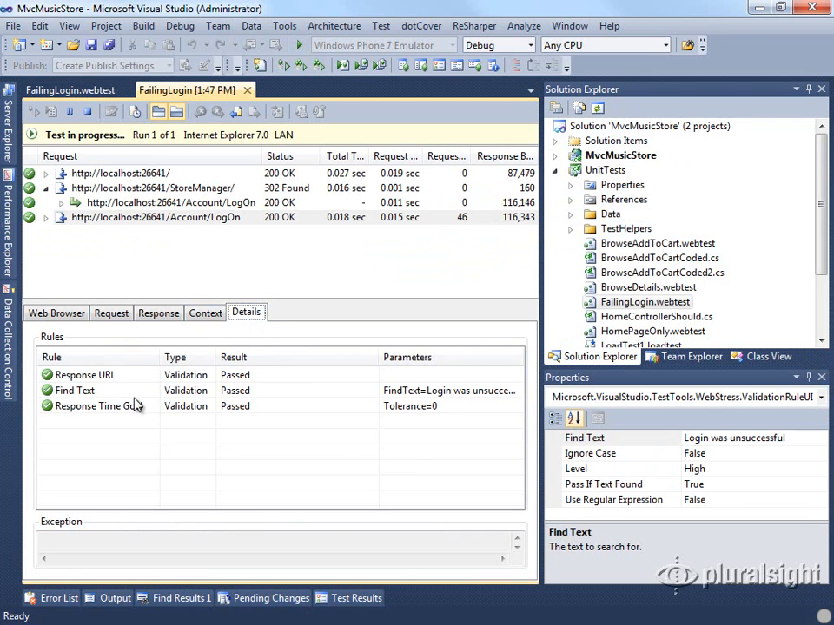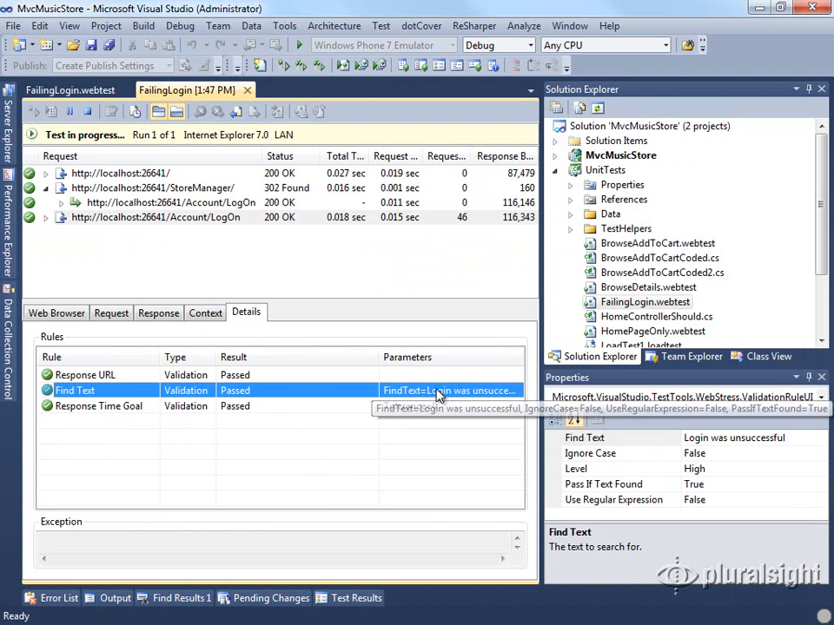We can look at the details and see that that find text validation rule passed. And here's exactly what it was looking for. So this makes our test a little bit smarter, a little bit stronger, a little bit better of a test. But let's say we want to add our own custom validation for something that isn't listed as one of the options out of the box.